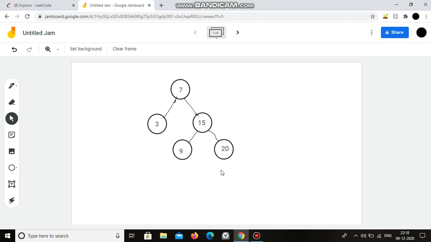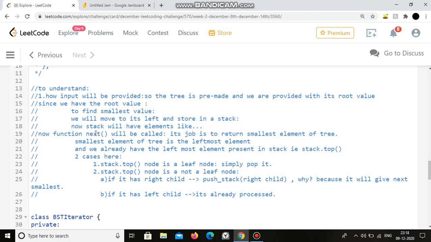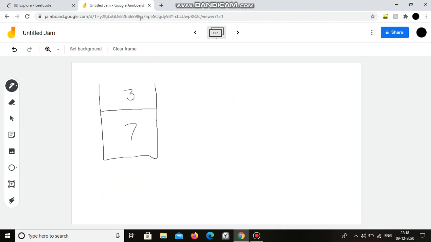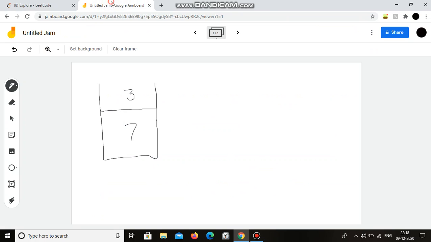So let's see the example. If this is my tree, I will be starting from this pointer, that is 7, right? 7 will be my starting pointer. Now I'll continue pushing 7 and its left node in a stack. So eventually my stack will look something like this: 7 and 3. Now the function next will be called, and its job is to return the smallest element of the tree. If you notice, we already have the smallest number of the tree on the top of the stack, right? The smallest element of the tree is the leftmost element, and we already have it present in the stack, that is the stack top. So we can simply pop 3 and return it.